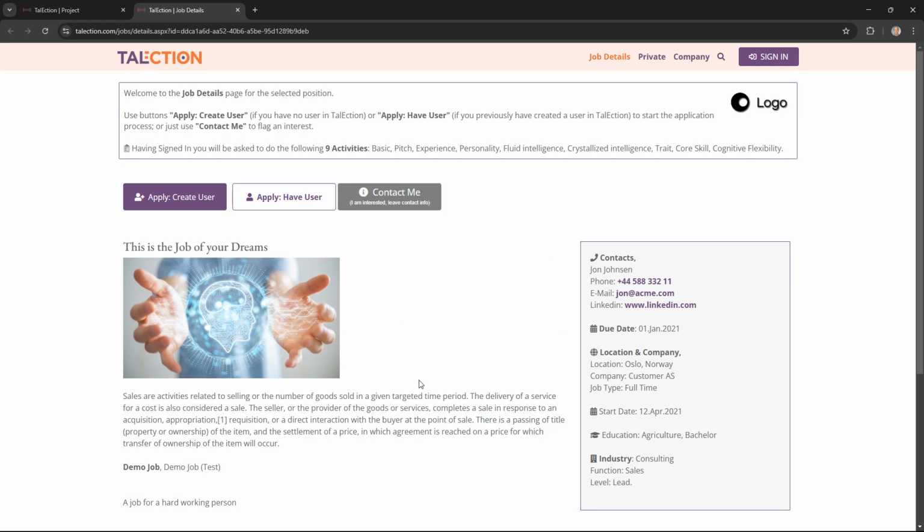And you can click on this and you open the landing page on Telection for this specific recruitment project or any other type of project. And from here you can create a user, apply with the user you have, or just leave some contact information.